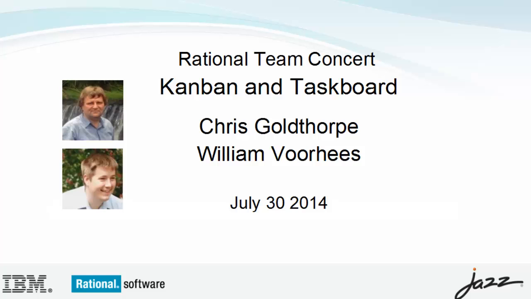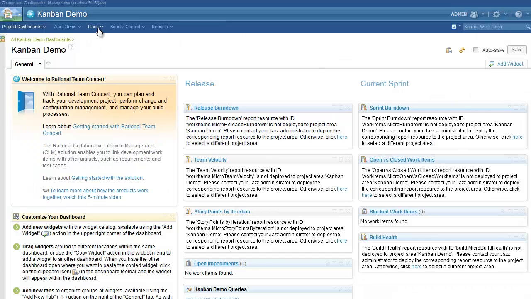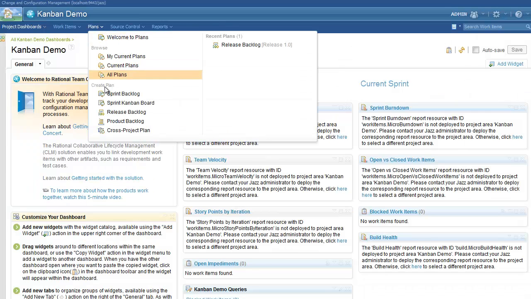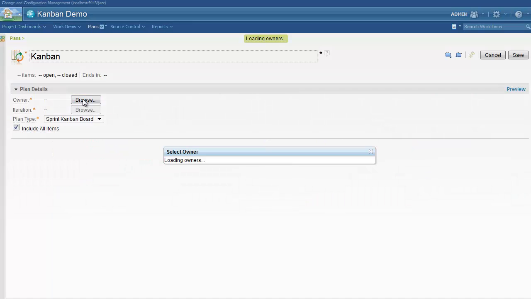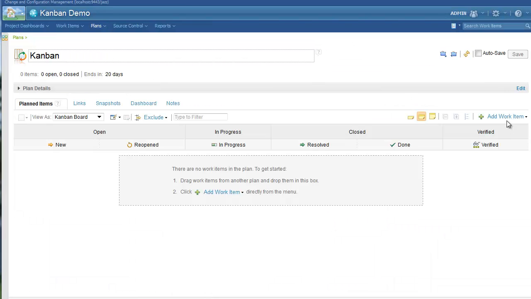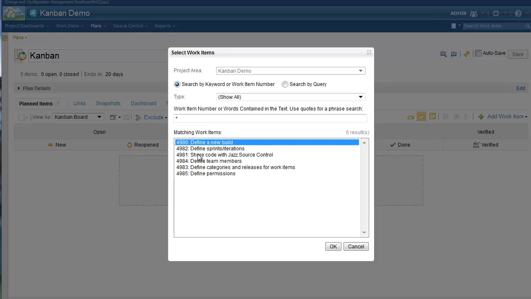Today Will and I are going to demonstrate the Kanban board and the Taskboard. I'm going to start by creating a new plan of type Sprint Kanban board. I'm going to add a few items to the plan using the Add Work Item menu.